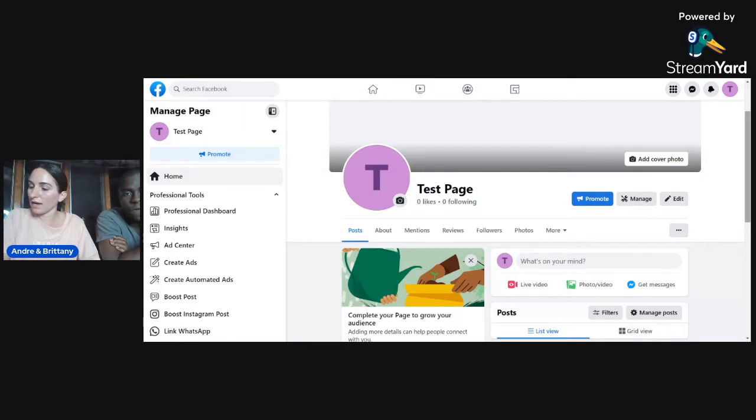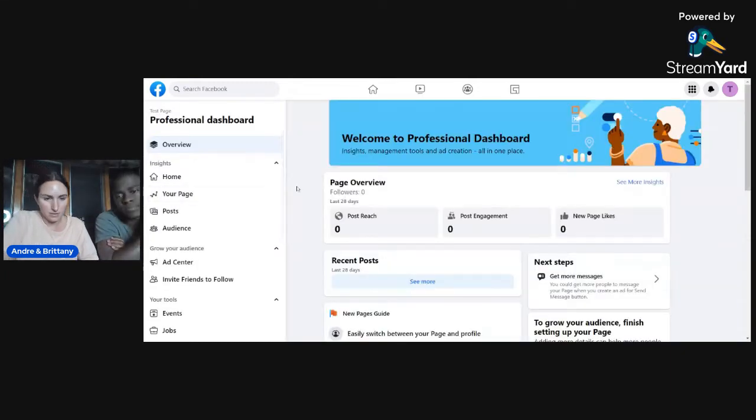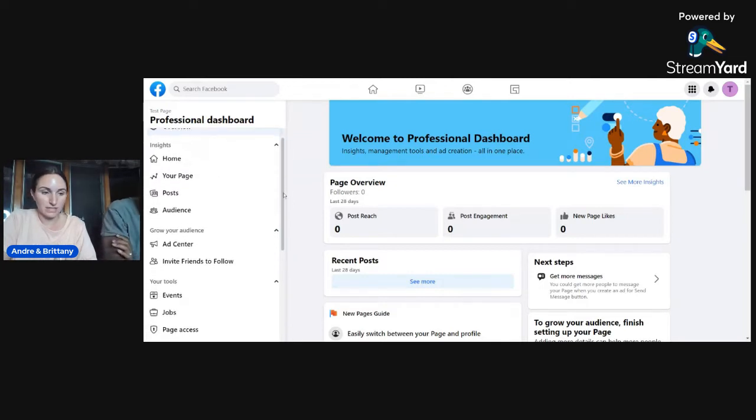Okay, so the next thing I want to do, we are going to go to the left side of the page, or did they change this on me again from the other day? Then we're going to go to professional dashboard. All right, this is where I want. Your page overview is really important to pay attention to because you're going to see how many people your page is reaching, how many people are engaging, but I'm not going to go too much into that right this second.